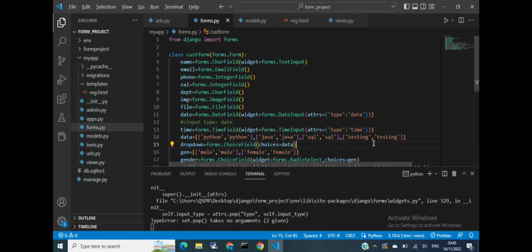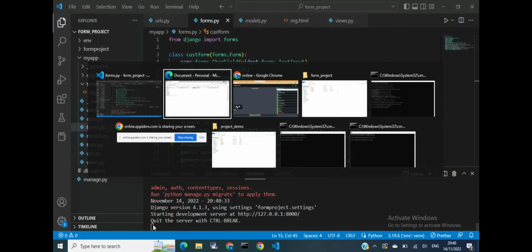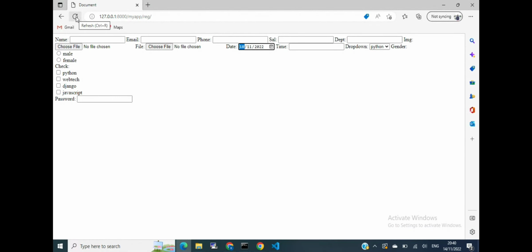Okay. Now again we refresh this page. Go back and run the server. Okay. Refresh this page. See, now I'm getting time also here. See how nicely I'm getting the time. So we have seen how to create a drop down, how to create check boxes, how to create multiple check boxes, and also we have seen the password input, and how to create a field to choose an input.